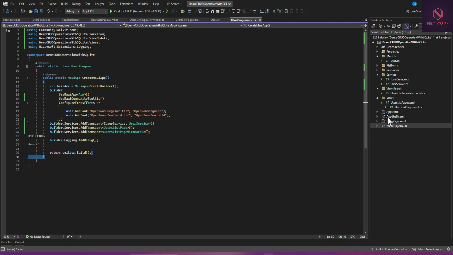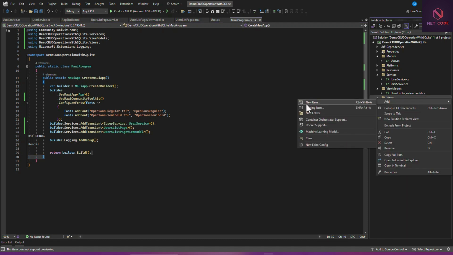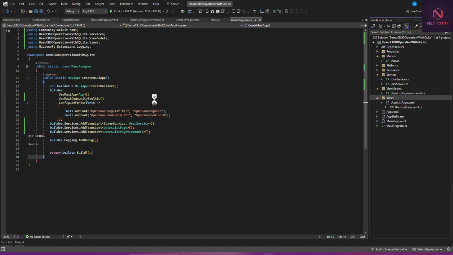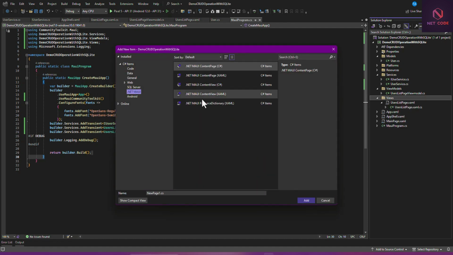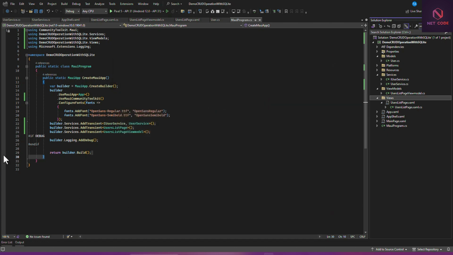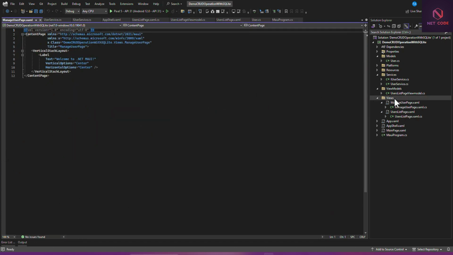So now in this view, you have a user list. Let's go for add user list. So let's click on add new item, and in .NET MAUI, we choose content page, XAML. And now here, we're going to say manage user. So this manage user is going to comprise of add and update. So, manage user page.